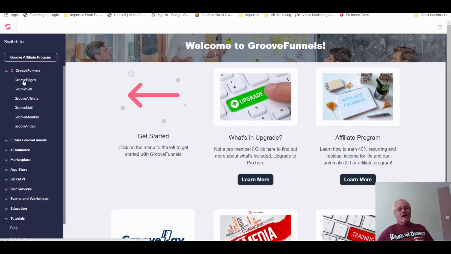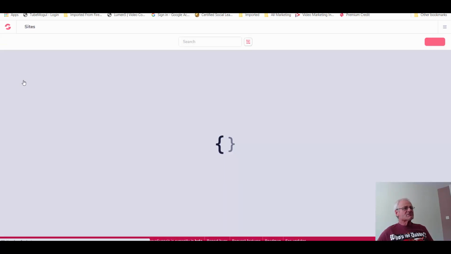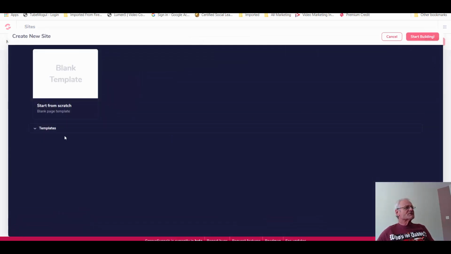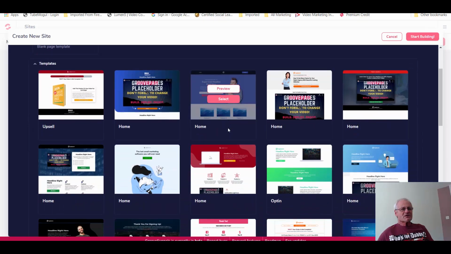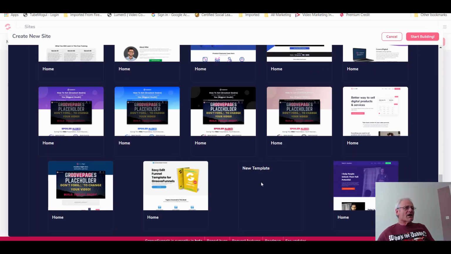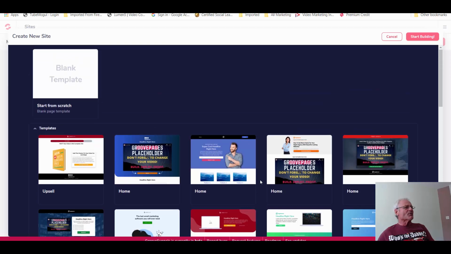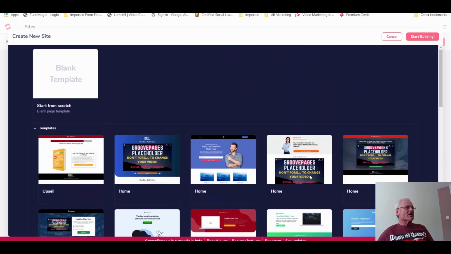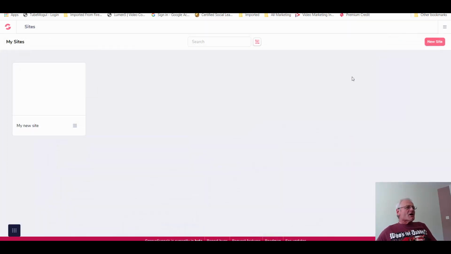Quickly, I'm just going to show you Groove Pages inside the pro account as opposed to the free. So we click on new site, templates, and for some reason I'm not getting the full list of templates here, but there are more templates inside the pro account, and I'm not going to waste time looking for those now. So you're probably asking yourself, why upgrade?